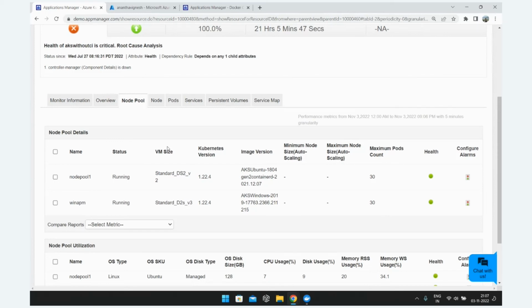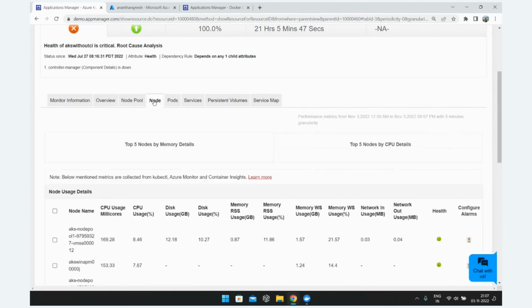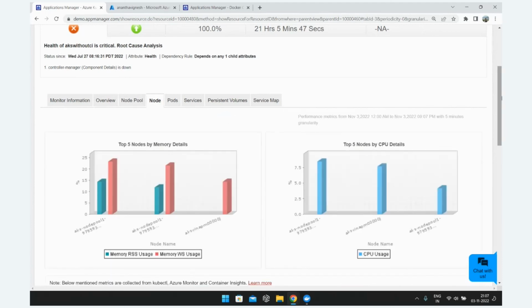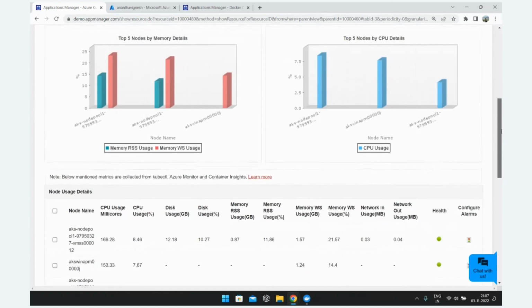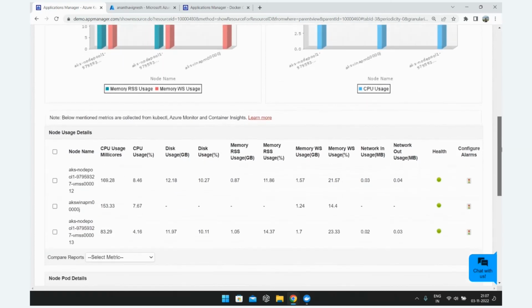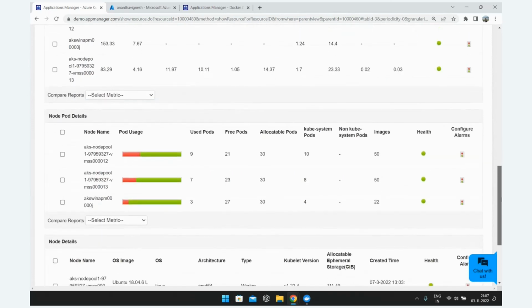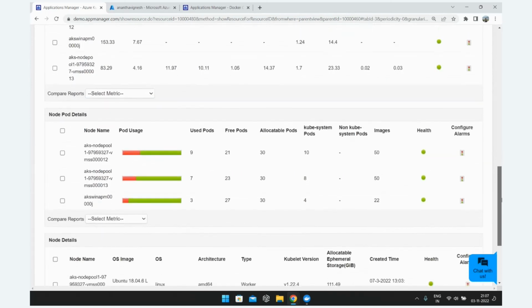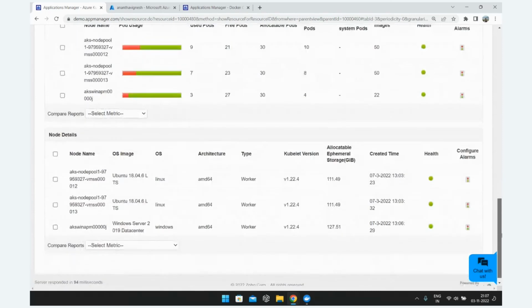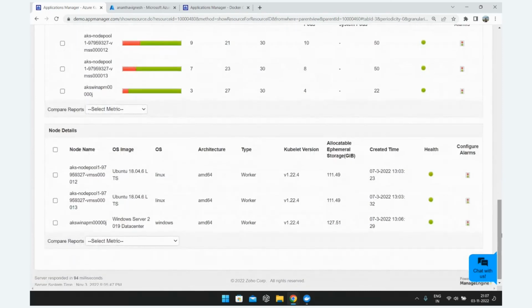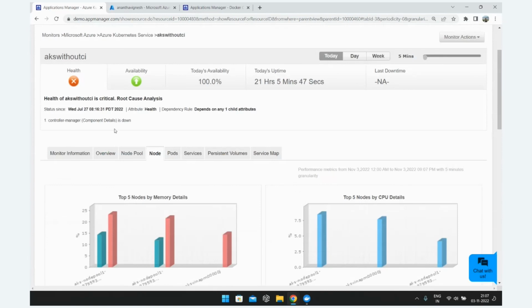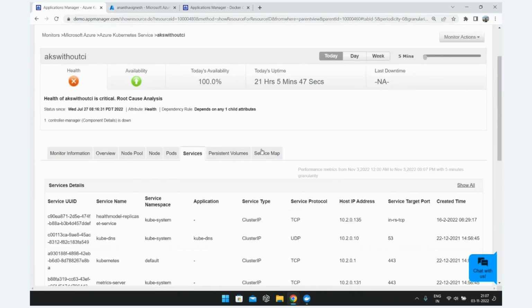So node pod details, and most importantly, the node details. Top 5 nodes by memory details. These are the top 5 nodes which are consuming high memory. And these are the nodes, based on the pods and the free pods, and the node details: what exactly the node name is, what operating system is deployed for that specific node, the Kubernetes version and all, and pods, and similar to the services.